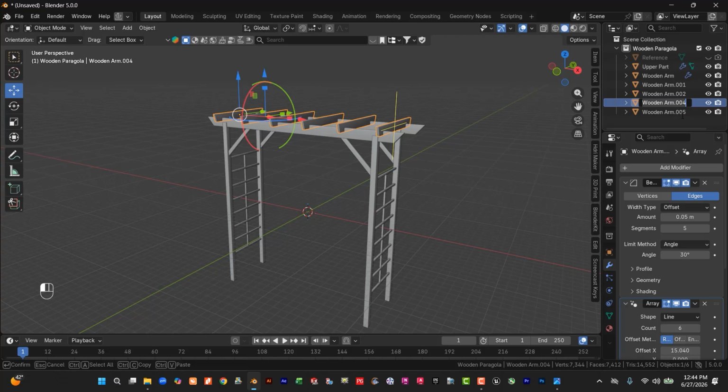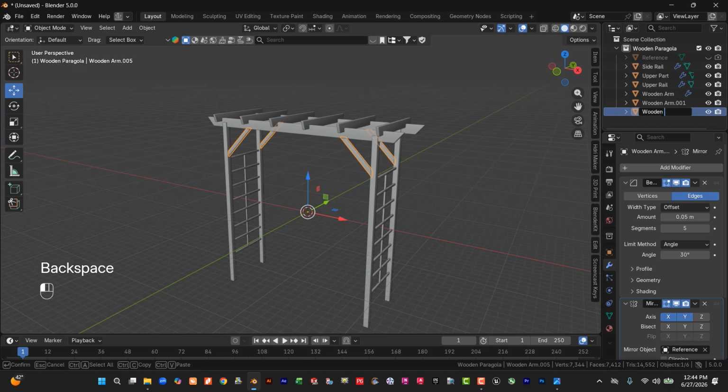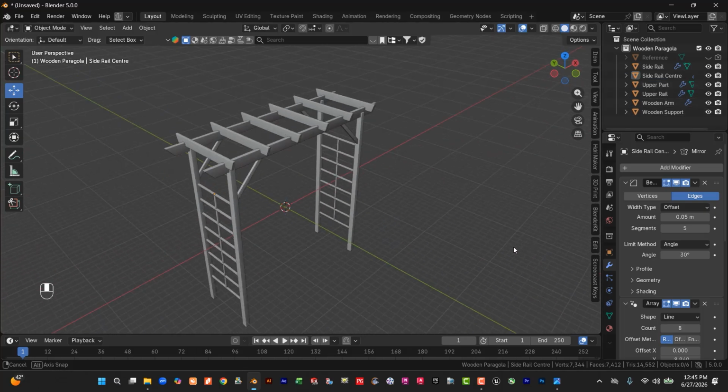This one is upper rail, and this one is side rail support, and side rail center. So our 3D model is ready.